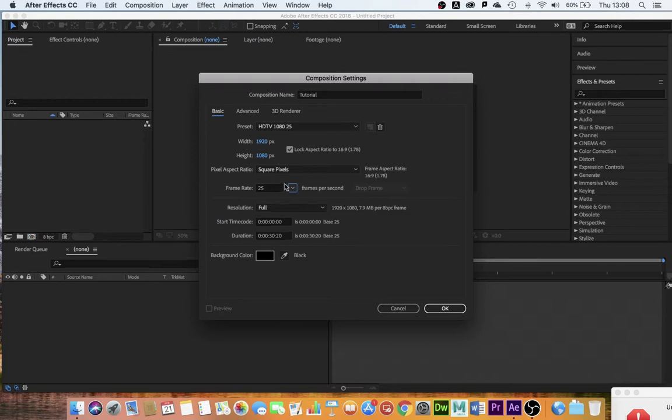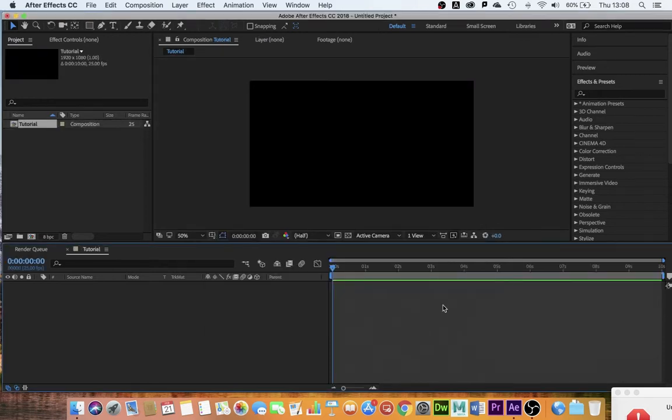The final thing you're going to want to decide is the duration of your composition. 30 seconds is a bit much for me. This is seconds and frames. I'm going to give myself perhaps 10 seconds. And you'll see as soon as I do, it creates 10 seconds worth of time on the timeline down here.